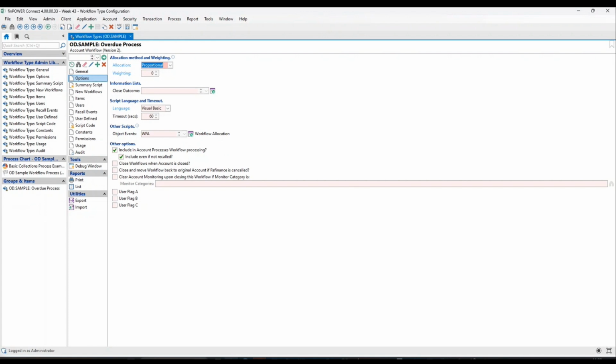Our options page covers settings relating to the allocation method and weighting percentage. These are utilised by script for automatic allocation. A sample script is available to show one way of using this, being the script attached here, the WFA sample script for workflow allocation. The weighting option is used by the script in conjunction with the user weighting set on the users page, which we will see soon.